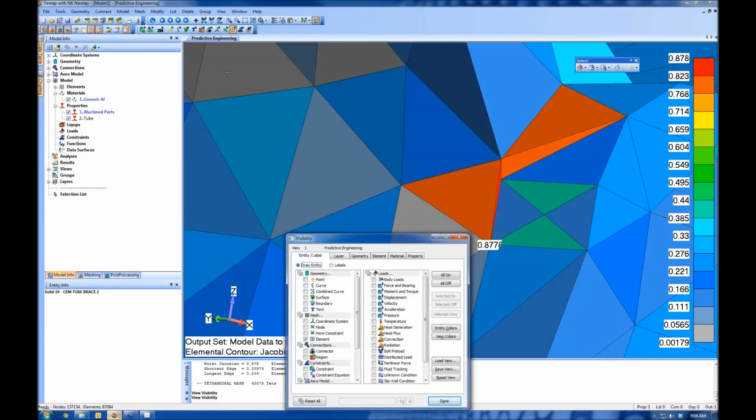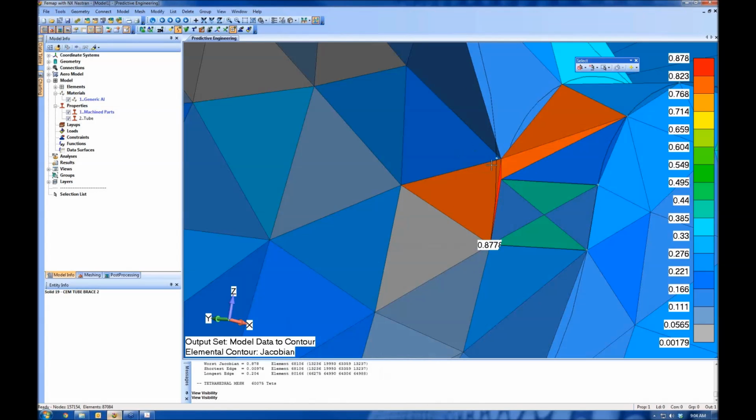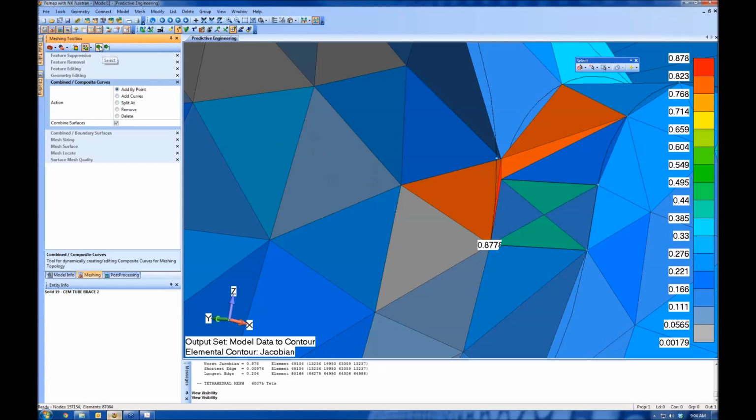Let's turn on our curves, and I'm going to go ahead and try and fix this nasty little area right here. I'm doing that with the meshing toolbox, so it's a window pane here. And say we just want to try and merge together some of these nasty little curves. So I'm going to say Combine Curves, and I turn it on. And let's try this one here.